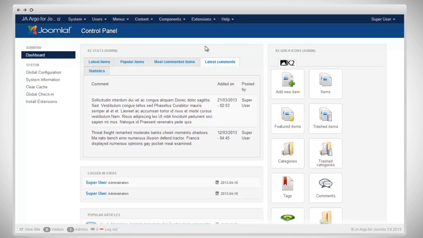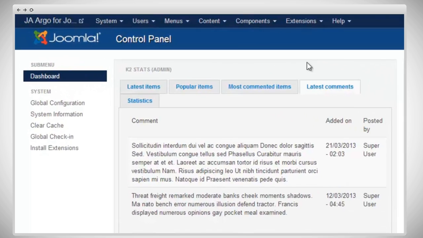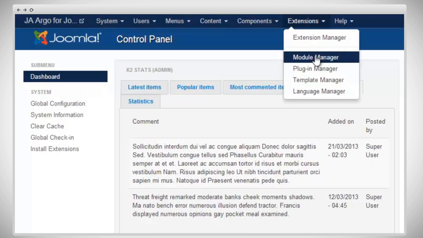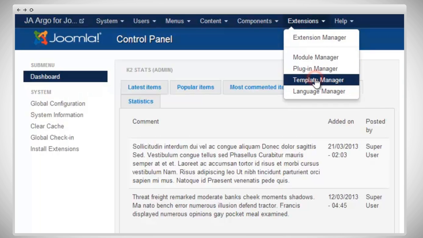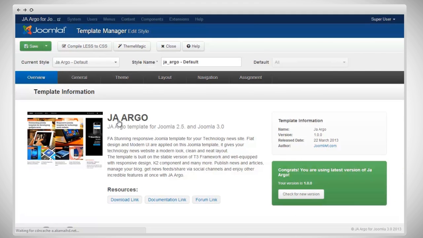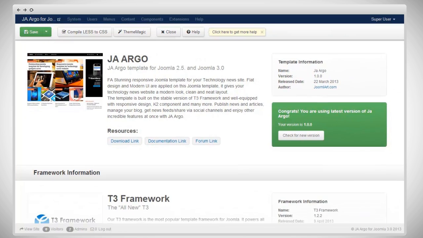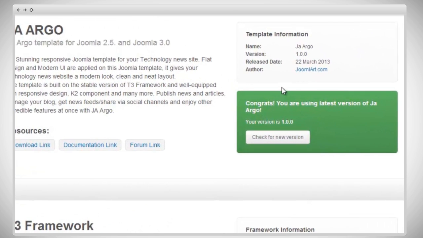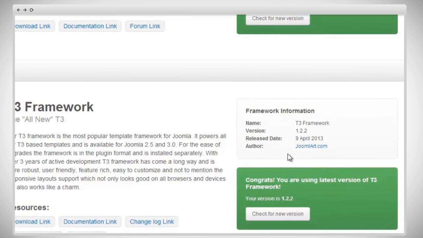Once you've installed successfully, it's time to explore the framework. First, go to Extensions, then Template Manager. In this tutorial, we're going to use JA-Argo as our template. JA-Argo is a responsive Joomla template for both 2.5 and Joomla 3.0. So this is the information page. We can check to see if our version of the template is up to date, and also if our version of the framework is up to date.